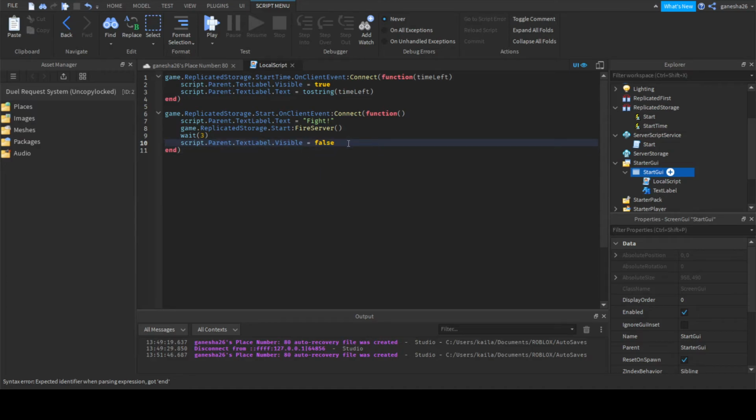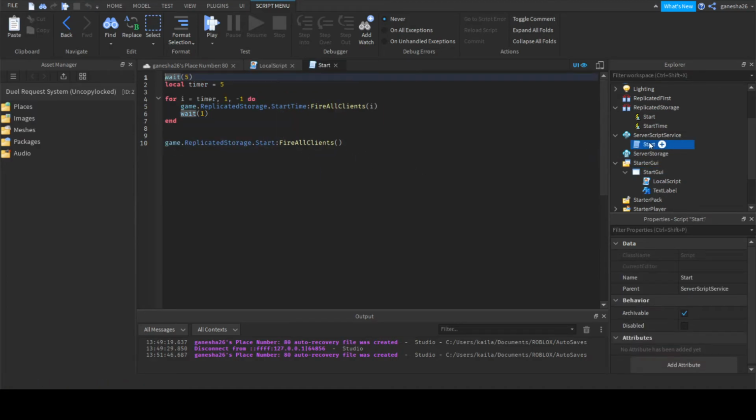Okay. So when we fire it back to the server, that's when we give the player the sword or whatever tool you want to give the player. So I'm gonna say game.replicatedStorage.start.onServerEvent connect function plr. And we're gonna say local sword is equal, oh wait, I forgot to get the sword.